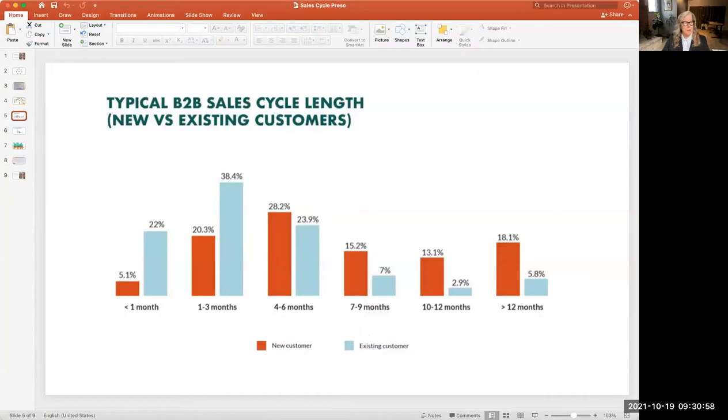So let's talk about this next piece. What I'm suggesting is that you create two sales cycles, visual representations of your sales cycle, one for new clients and one for upselling existing clients. If you need to increase your revenues immediately, take a look at this slide. The typical B2B sales cycle length, new versus existing customers, in 1 month, look how much you can increase your revenues. Less than 1 month, 1 to 3 months.